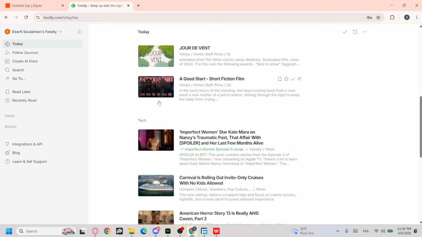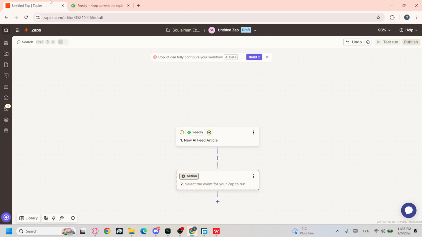In today's video I'm going to show you how to fix the "app returned empty feed" error in Feedly Zapier. So if you see the "app returned empty feed" message on Feedly when using Zapier, it usually means Zapier isn't receiving any articles from the feed you connected, okay? This can happen for a few different reasons.